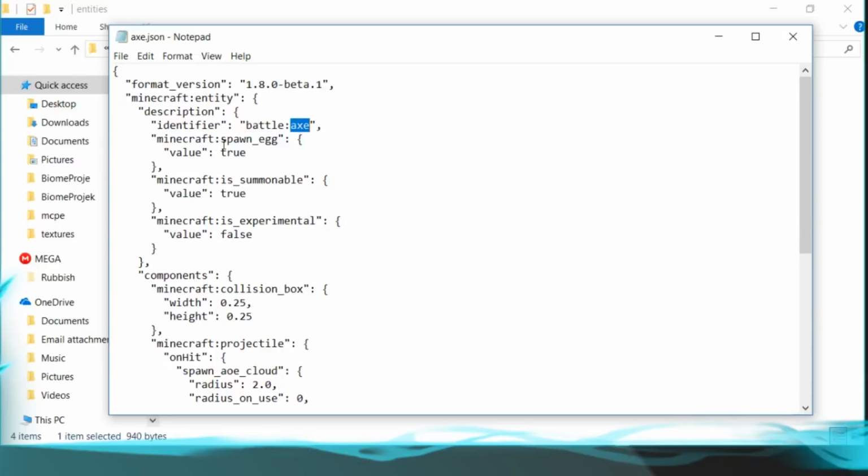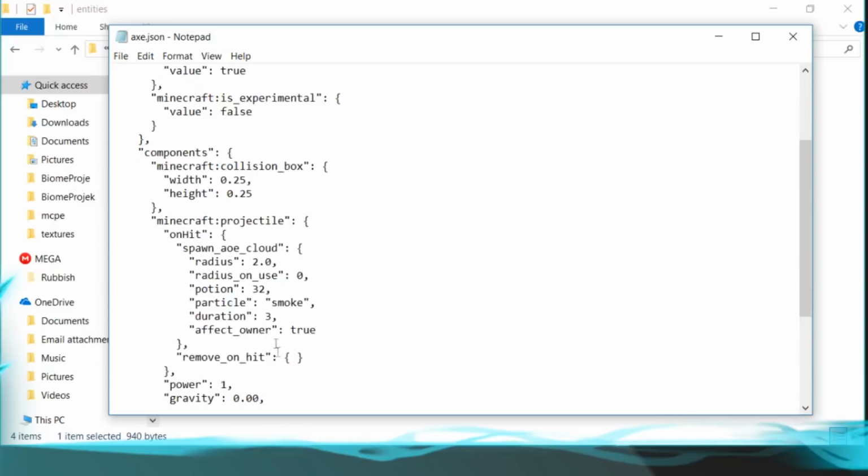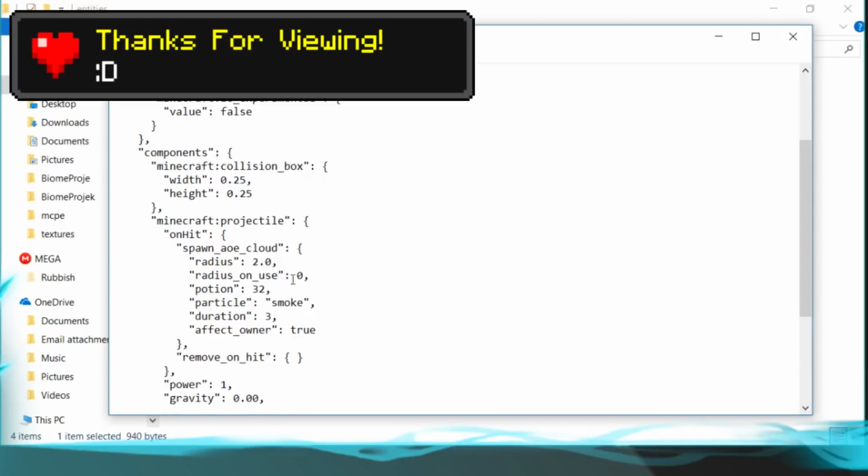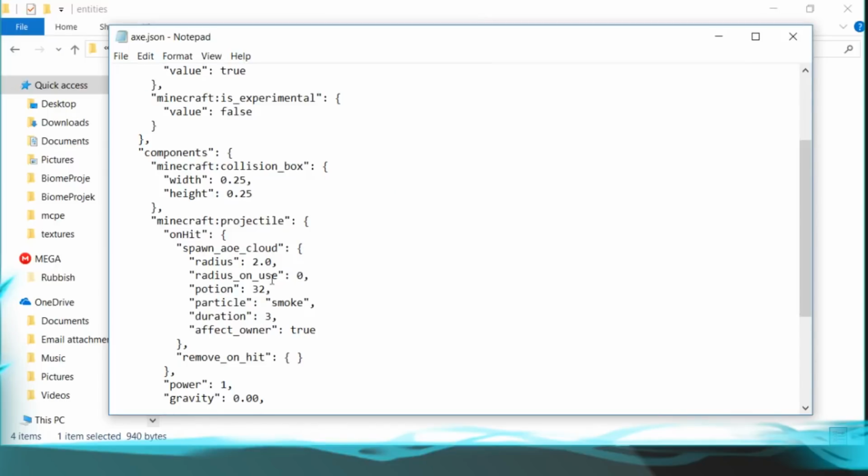Now this here, you're going to want to do spawn egg true. This one here is different than the other ones. The reason I'm showing the axe is because this one is summonable. So this one actually creates the particles. This one's summoning basically a splash potion effect. And it's doing it within a radius of 2 with a 0 radius, so it doesn't actually spread every time it's used, which is really cool if you're going to make like an explosion wand or something.